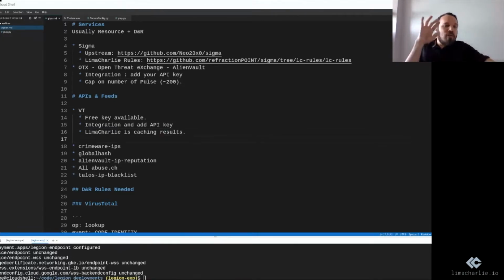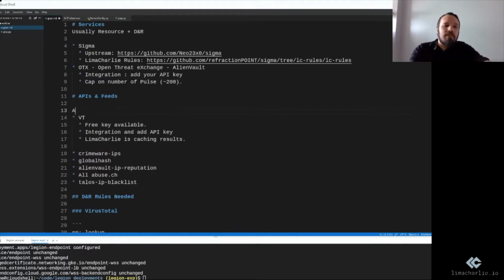So that's really the main API: you enable that free key, you're up and running, and you get a lot of value very quickly from that. The others are threat feeds. So VT is an API.